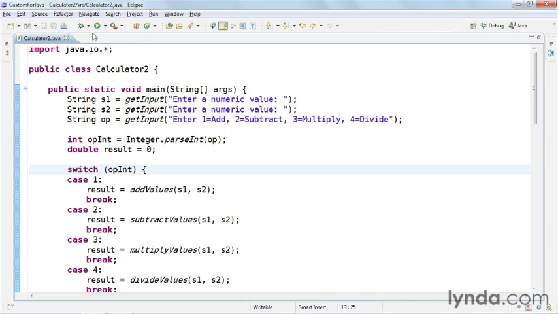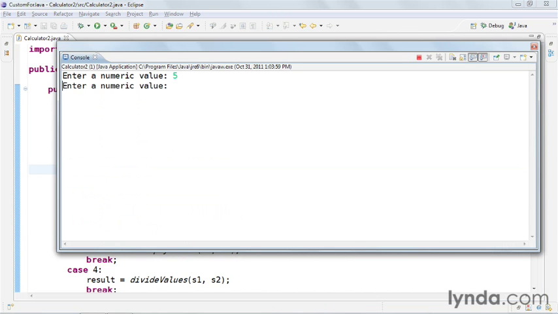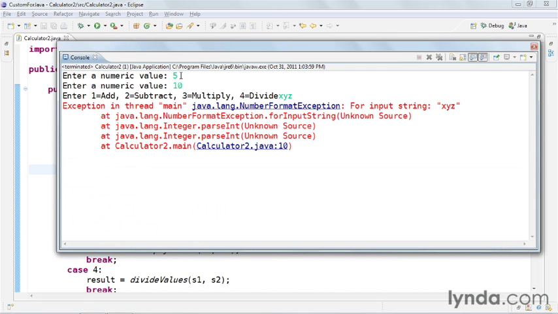It's still possible to break the application. For example, what happens if I type values here, 5 and 10, but then instead of typing a numeric value, I type a string value? I'll get an exception. I'll show you how to handle these exceptions and how to debug your application in a later chapter.